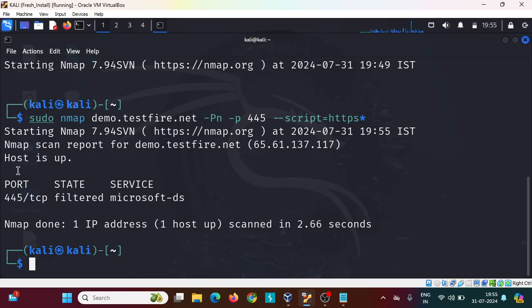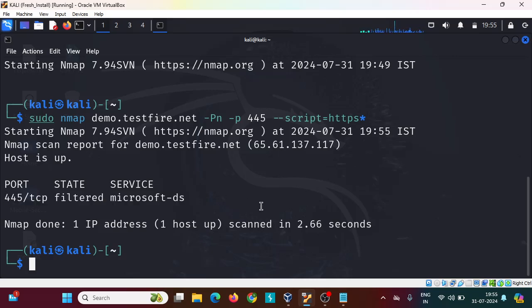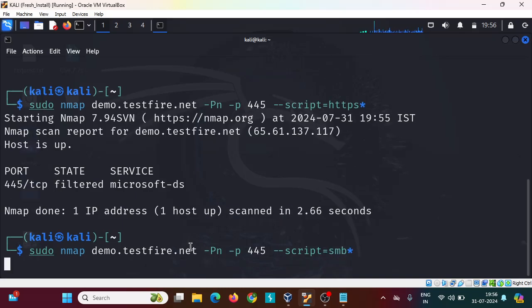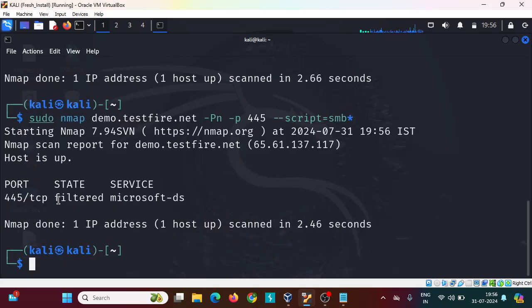See, actually 445 is normally used for SMB, the Server Message Block. So if you particularly want to perform SMB related scripts, you need to scan 445 with smb-*. It will run all the SMB scripts and give the result to us. What is the filter? Okay, the firewall is blocking here. So in such a case, we cannot do anything.